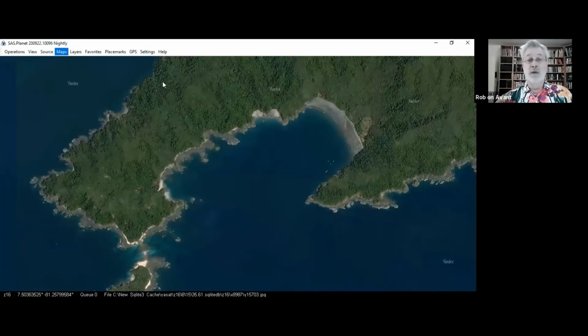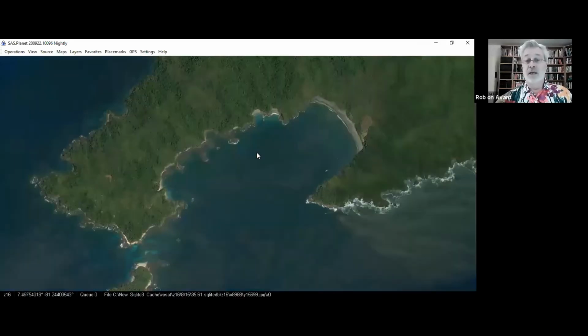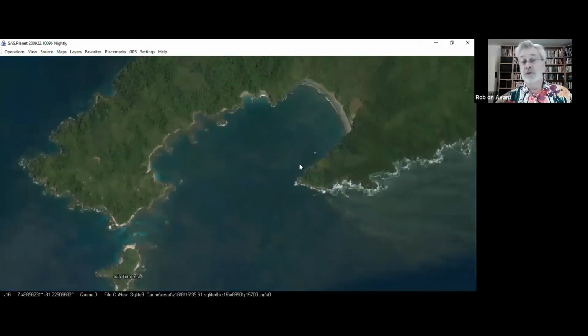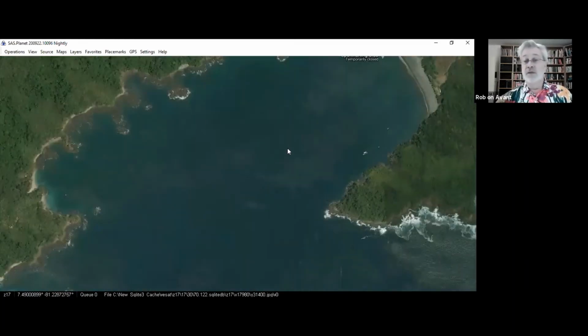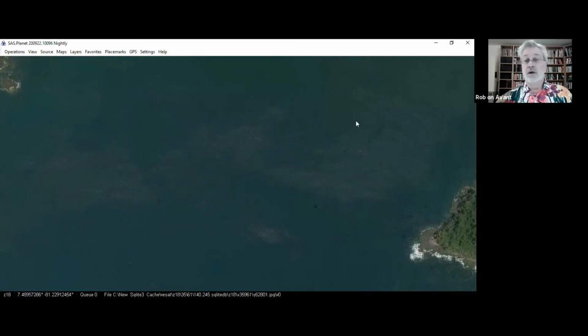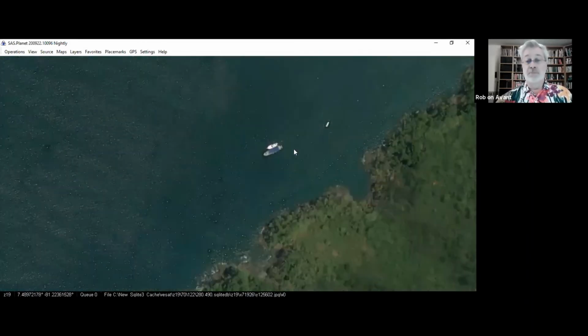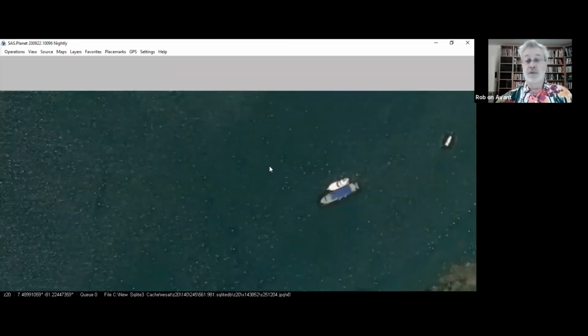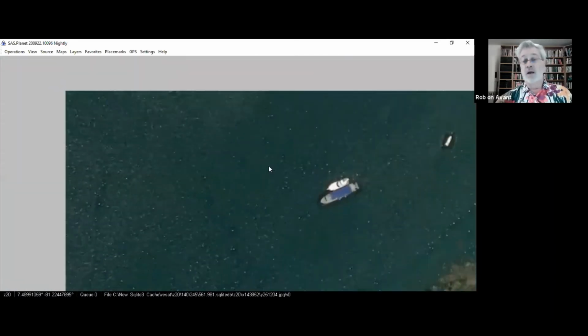So I can go to maps and look, for example, at Bing Satellite. Bing Satellite and Yandex seem to have about the same amount of detail. If I zoom in with Bing, layer 17 is present, layer 18 is present, layer 19 is present, even layer 20 is present, and I don't lose detail until I go to level 21.